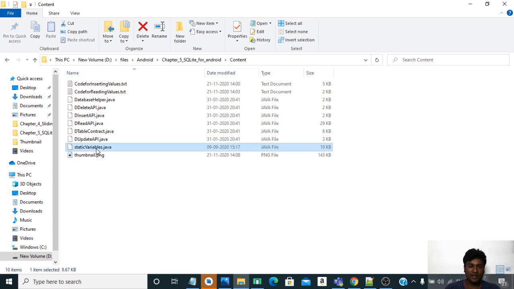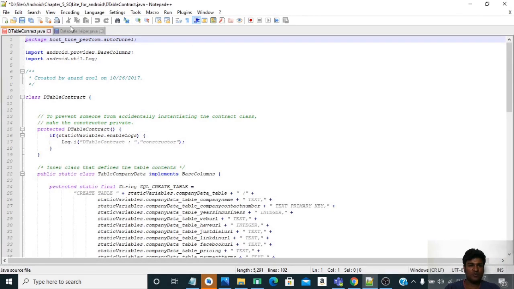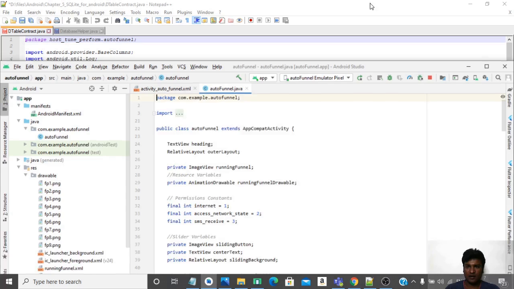And there is one more Java file which is pasted over here, which has static variables. Why it is required, I will discuss that too. But let us go ahead and complete the first part of today's training, which is understanding the database helper and the table contract. So I've opened up these two files out here. You can see, right? So let me go ahead and create these classes in Android.